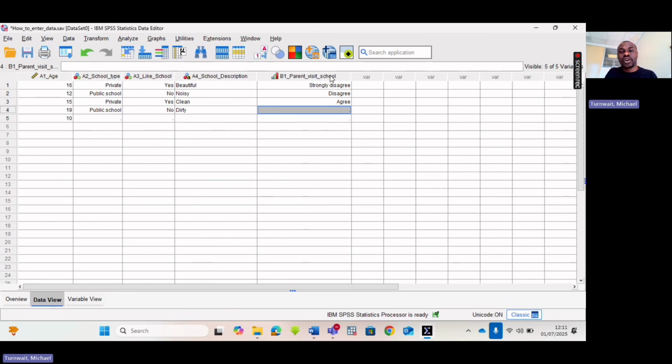So for the Likert scale question, what did the person say? Maybe neutral. You pick neutral, depending on what the respondent said. So the respondent with age 10. Which school? Assume the person is in private school. Like your school? Say yes, I like my school. Why do you like your school? Say the school is big. Okay. What did the person pick here?